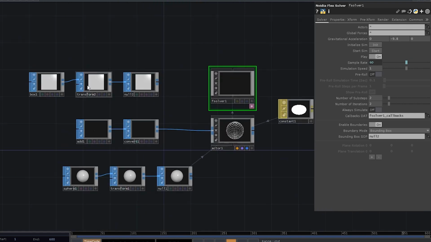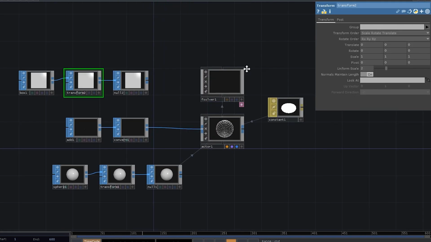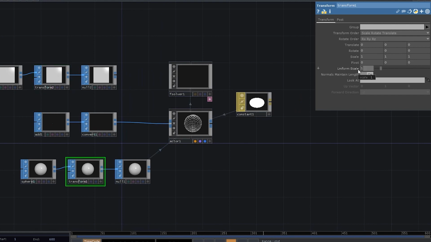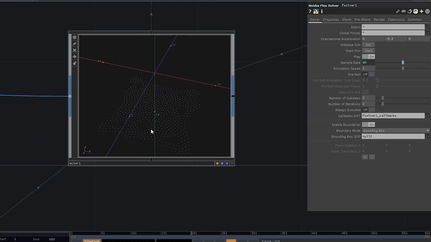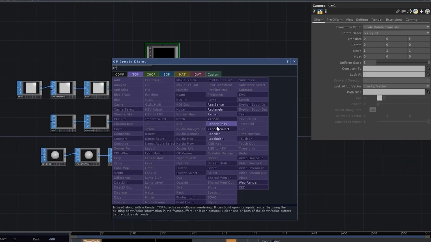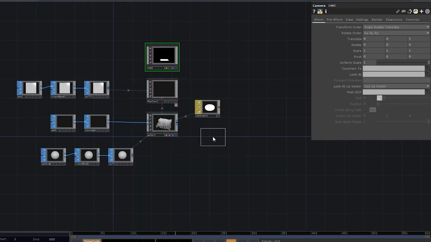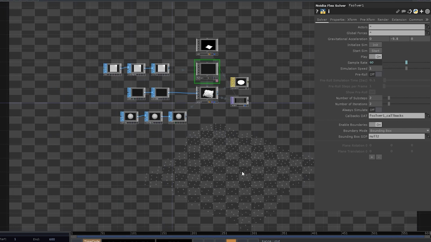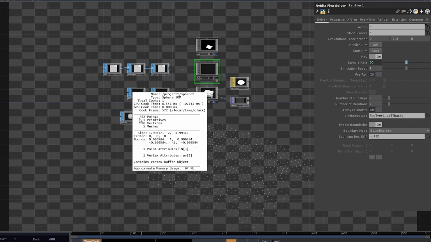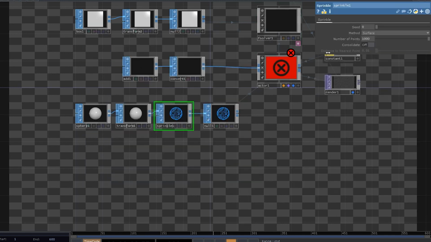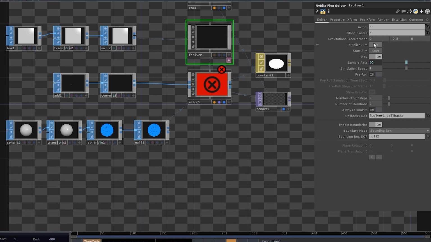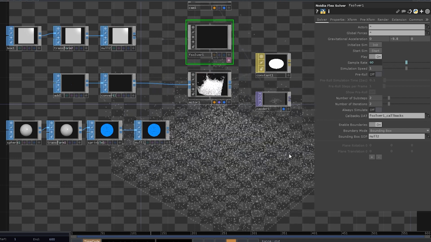Now let's tune the scale just a bit. Scale up the box, scale down the sphere, hit Init, hit Start again, yeah, way better. Add a camera and a Render TOP. If you want to render everything, we only have so many points, and I want more. So an easy solution is to insert a Sprinkle SOP right here, and let's say give it 10,000 points. And again, hit Init, hit Start.